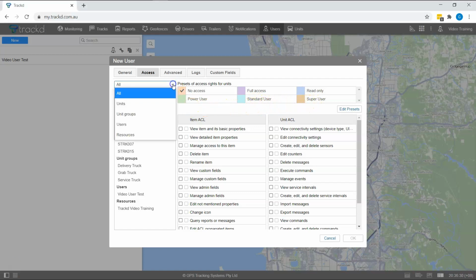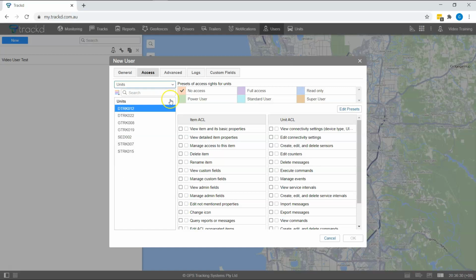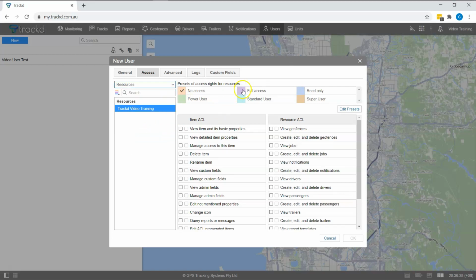For example, select Units and then select Full Access. Next, select Resources. This includes reports, notifications, and geofences. Then select Full Access. To make it easier to create new users and the appropriate permissions, we have created a number of presets: Super User, Power User, and Standard User.